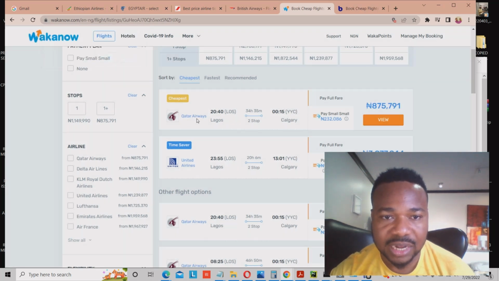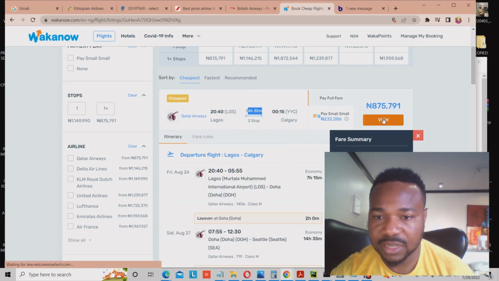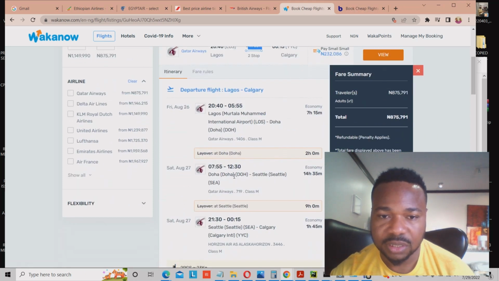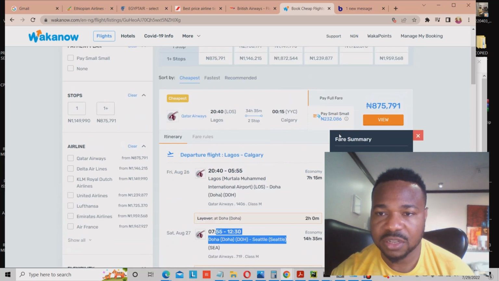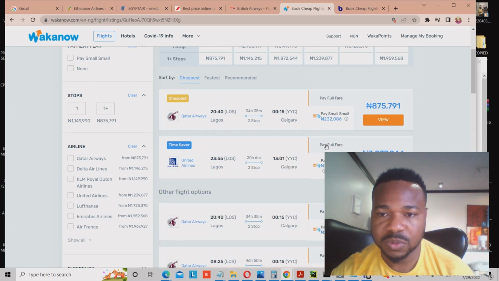This one is Qatar Airways. The price is $875, but the travel time is 34 hours. This is the cheapest, but I think Qatar always passes through the United States. Let's see. Do you see? Seattle. You have to pass through the United States. Seattle is a state in the United States. So definitely you cannot book this one because it's passing through the United States. If you don't have a transit visa or a valid US visa, you can't book this.